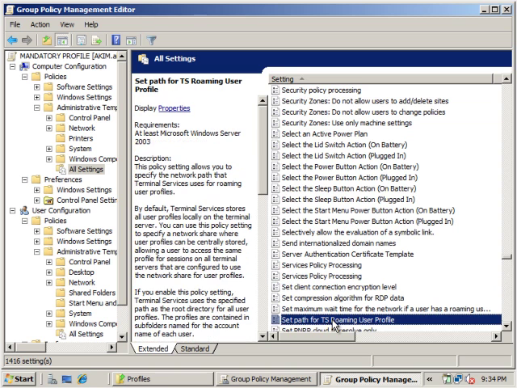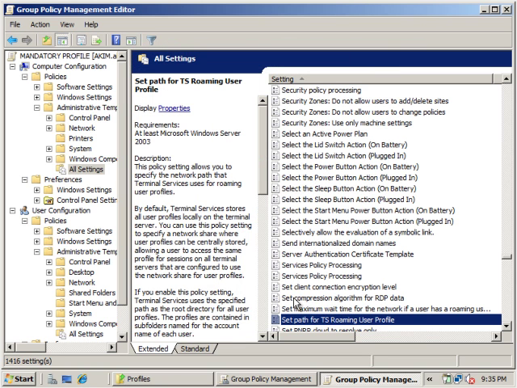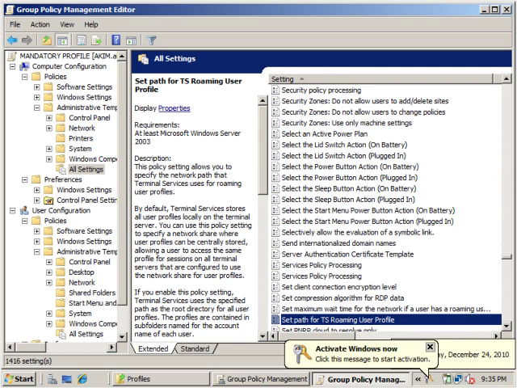So we set the path for the TS mandatory user profile, and of course we'll set it the normal way, how we'd set a normal profile path, which is \\servername\profiles\Justin. And that's basically it, and the mandatory profile is set. So thank you for listening.